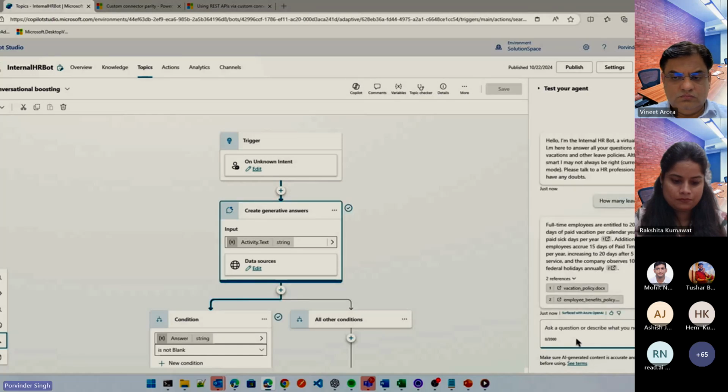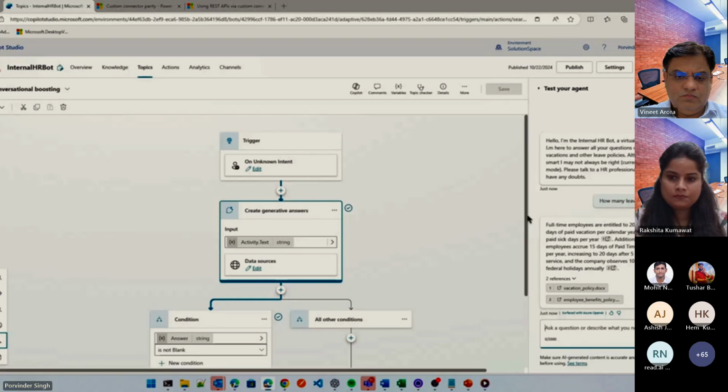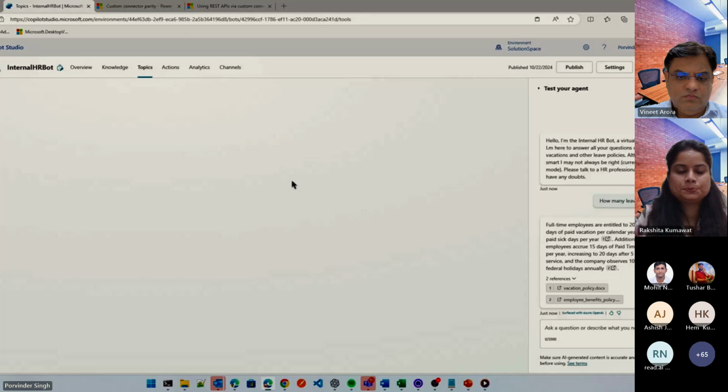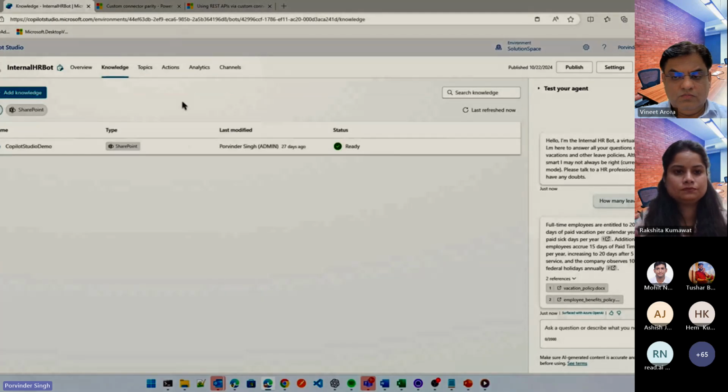Yeah, so here you can see that full-time employees are entitled to 20 working days of vacation and 10 additional sick days per year. And it's also giving me the references. So this is the name of the documentation stored on my SharePoint from where it is picking up the information. As you can see, we have limited the knowledge sources to our SharePoint site. Now, so we have created a Copilot.